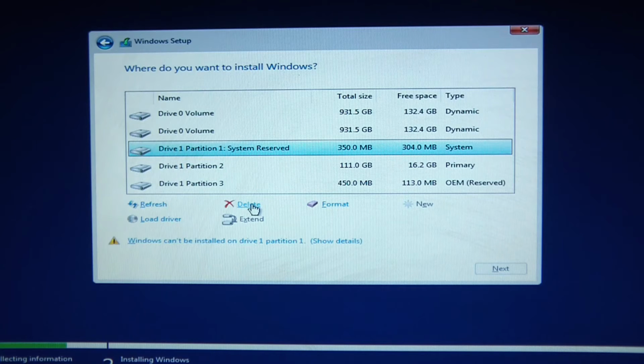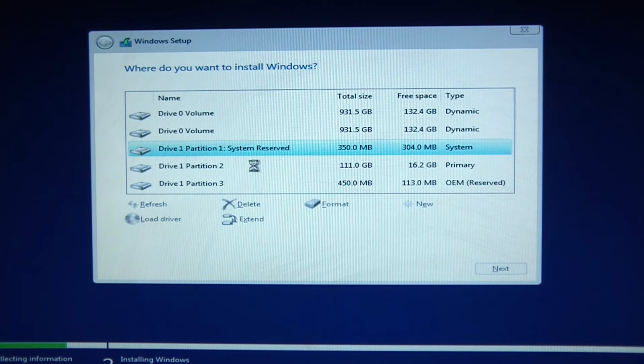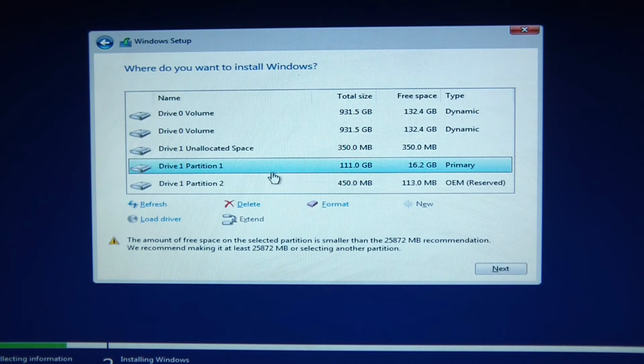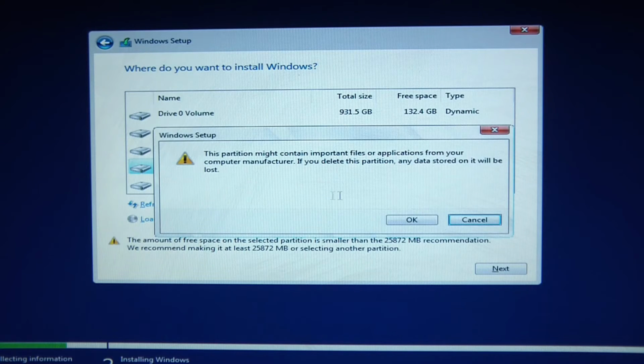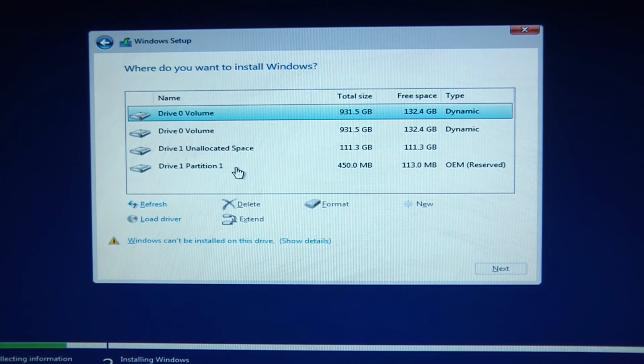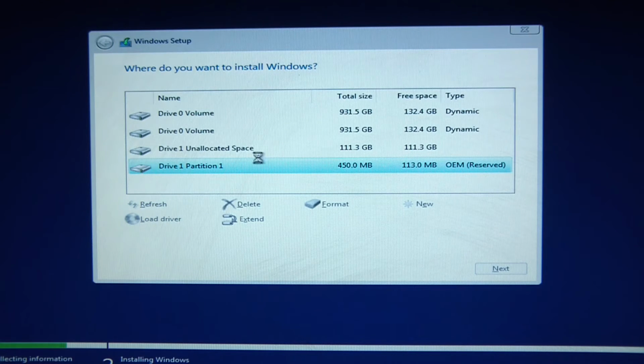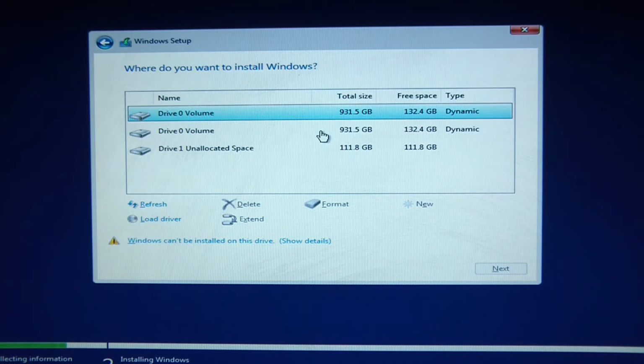I'm going to delete that. Partition 2, well, what's now 1, I'm going to delete that too. Be very careful with this if you've got anything on these hard drives, because this of course clears it off completely. And then delete that one. So I'm left with drive 0.